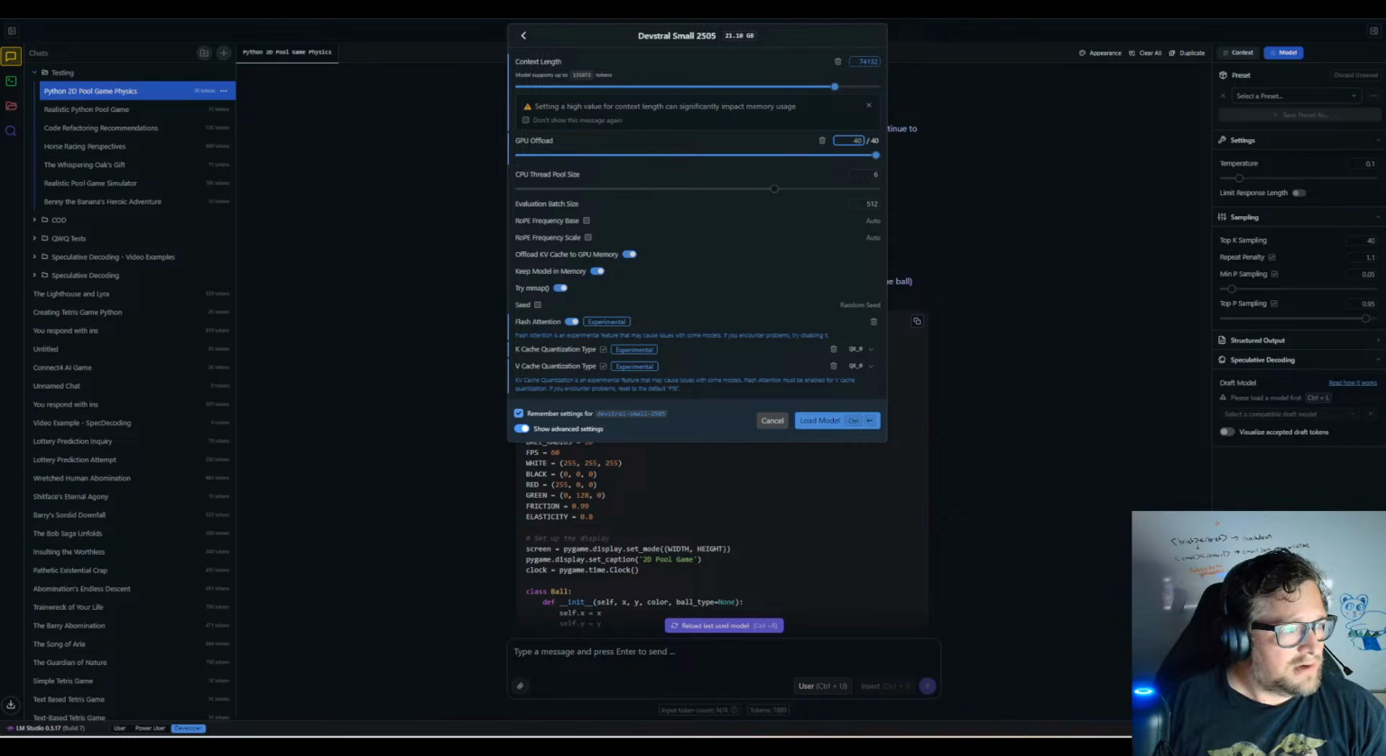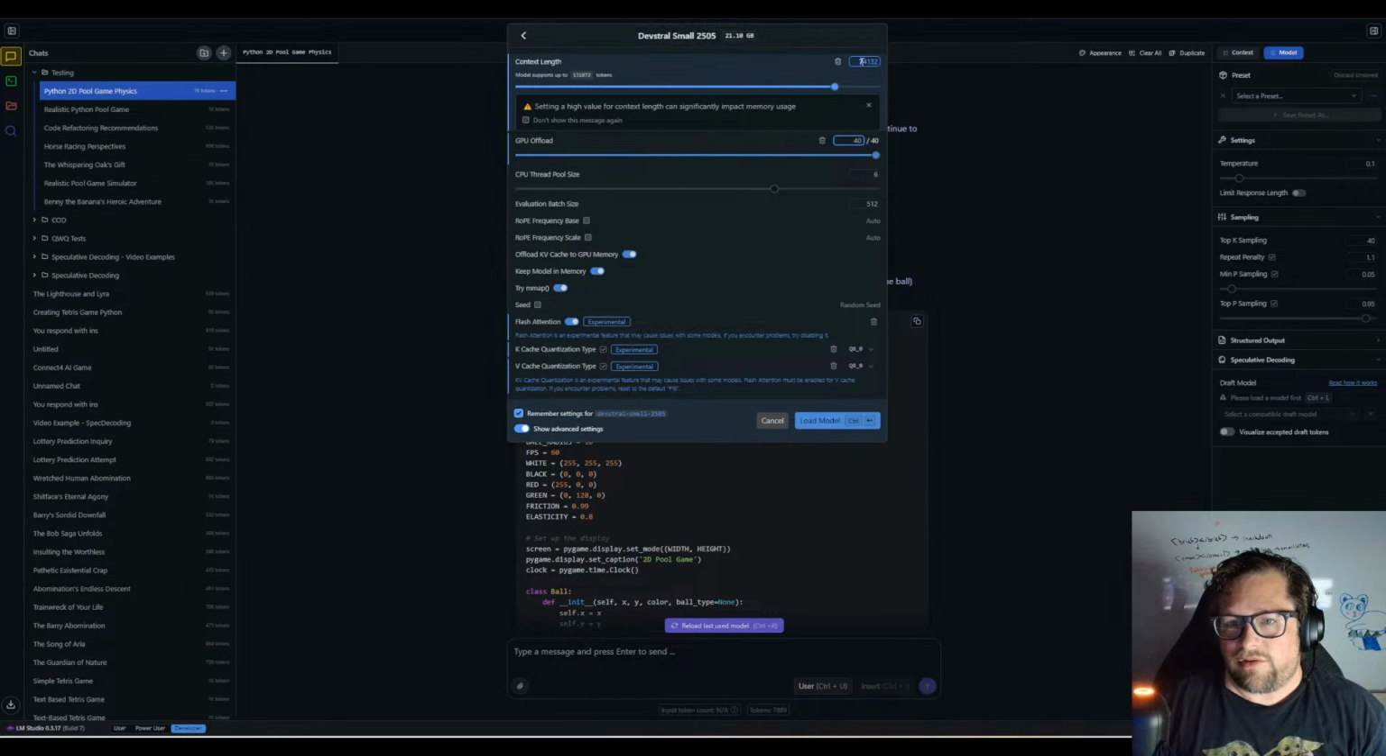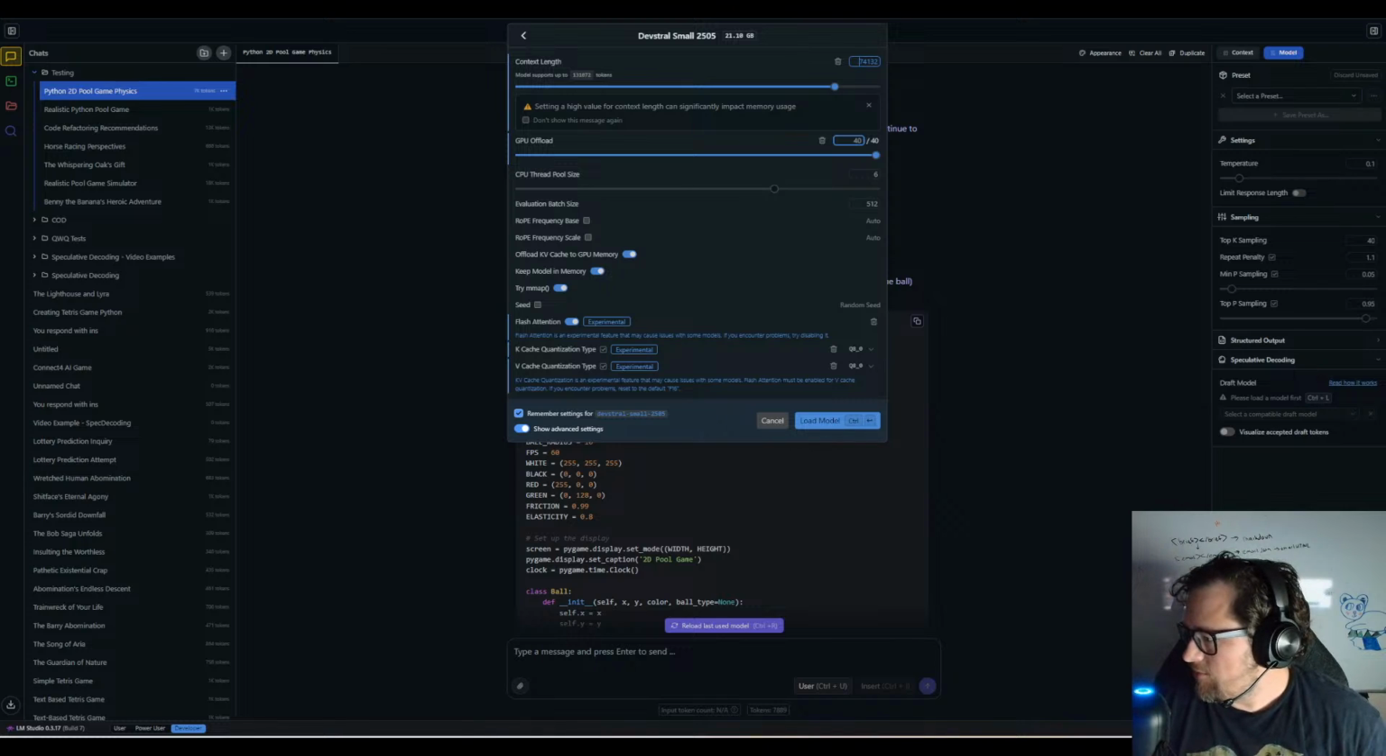Let's see what I've got loaded in there right now. So yeah, right now I'm using 6 gigs. So I can't fit the full 100K. So I'll sit around 75K. If I have my GPU kind of empty, I can do a 100K context window.